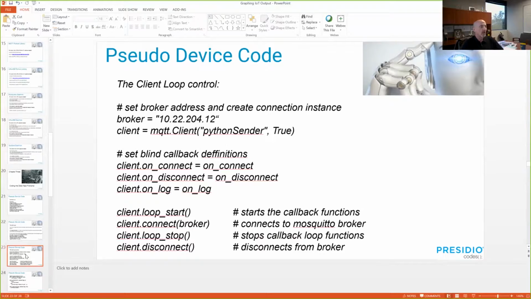Then we're going to create functions for OnConnect, for the connection message, disconnect, and in this one, log. We're not actually going to have to create the message one yet. We'll do that in the receiver version. What I'm doing here is just setting the bind callbacks, right? I'm attaching the OnConnect function to the client OnConnect handler.